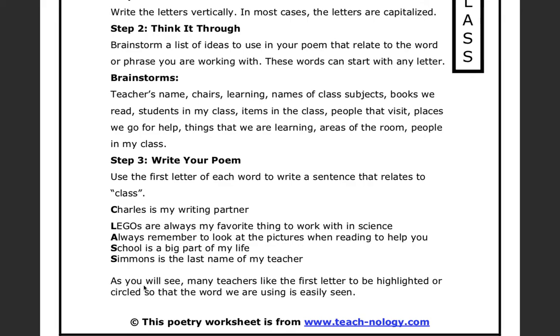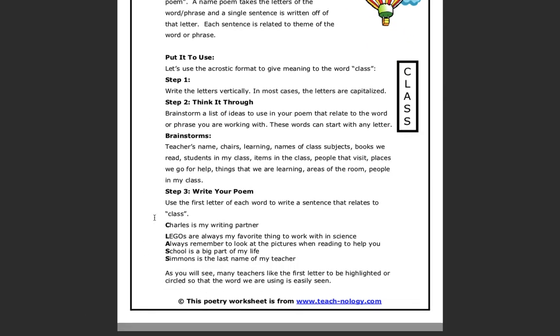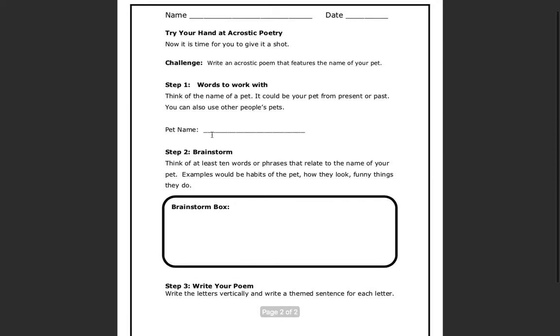Okay, so as you'll see, many teachers like the first letter to be highlighted or circled so that the word we are using is easily seen. So whenever you write your poem, please make sure you highlight these words or just simply capitalize them, or you could design them the way you want to. Now, here is what you need to do as you start your hand at acrostic poetry.